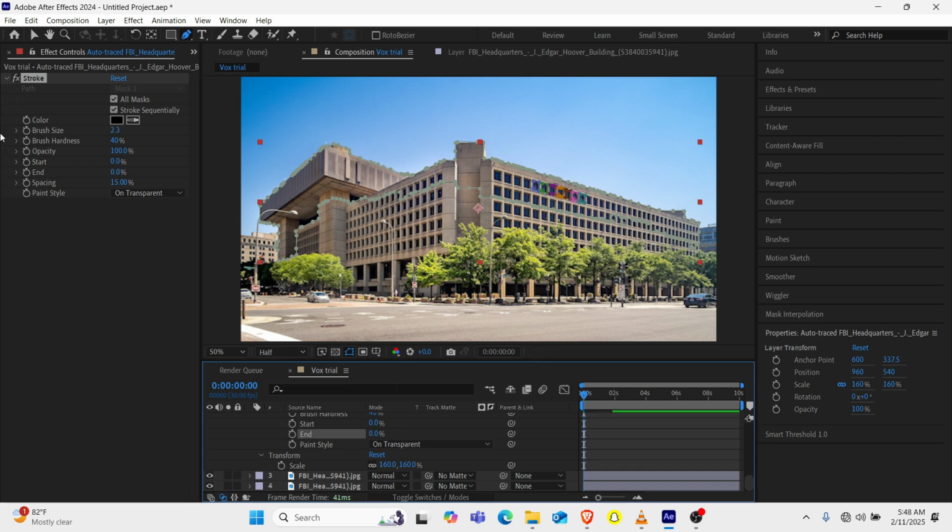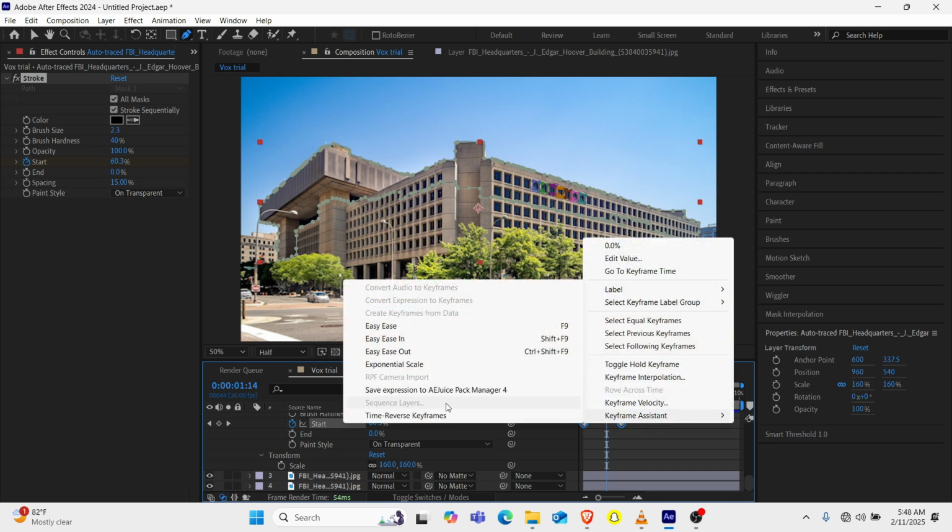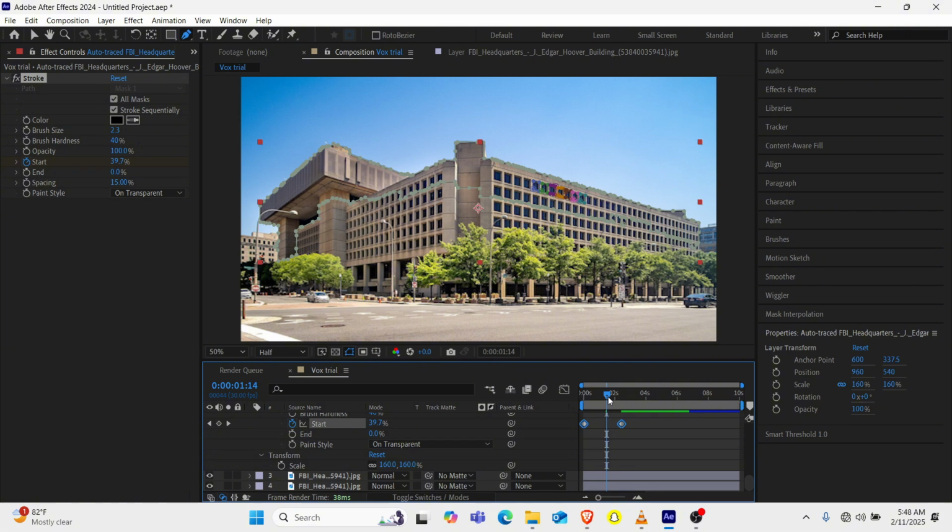So after that, I would like to set a keyframe for the start. Then we'll move a couple of seconds or frames, then we'll increase it to 100%. So when you're done, you just see how it looks. So it comes on the opposite way. So for it to be the other way around, I'll reverse it by hitting the time reverse keyframe.